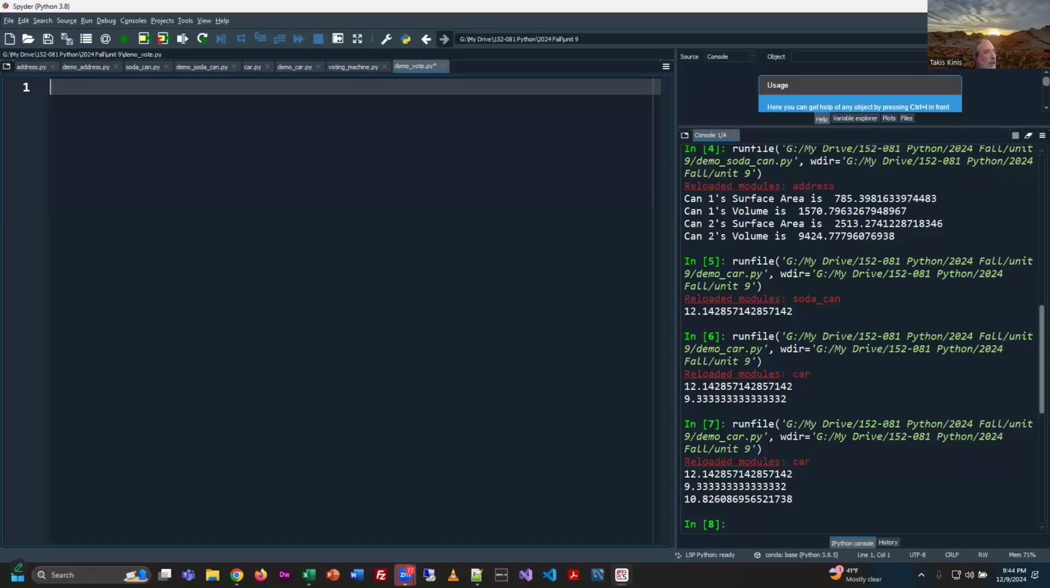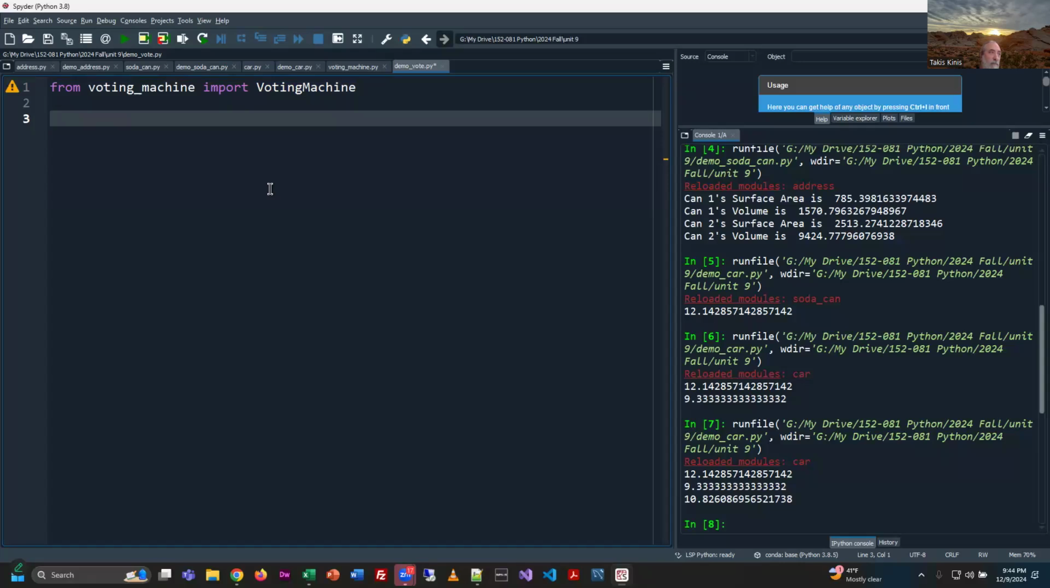You know, we do need to do our import. Here's the import statement. So from the voting machine file, we're importing the voting machine class. I don't need multiple voting machines. I'm just going to create one. I'm going to abbreviate it and I'm going to call it VM.